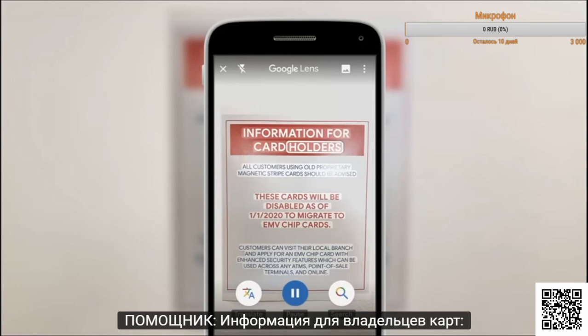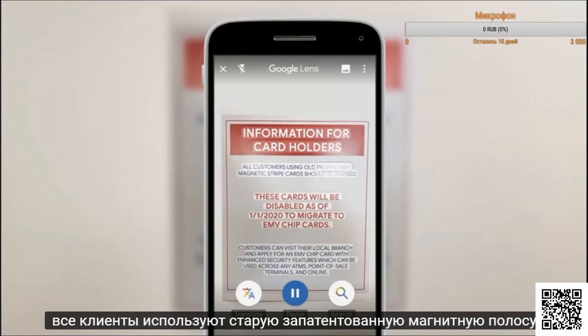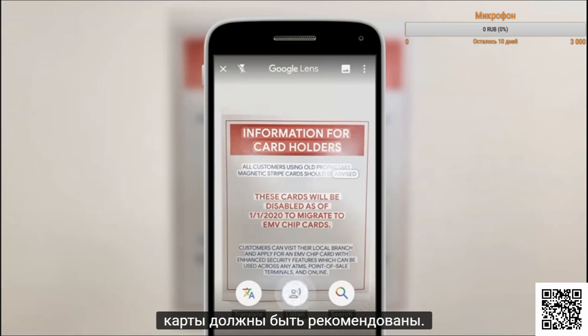Information for card holders. All customers using old proprietary magnetic stripe cards should be advised.